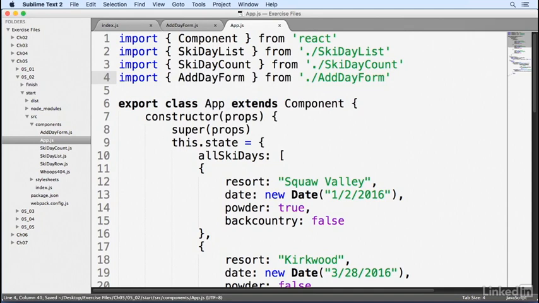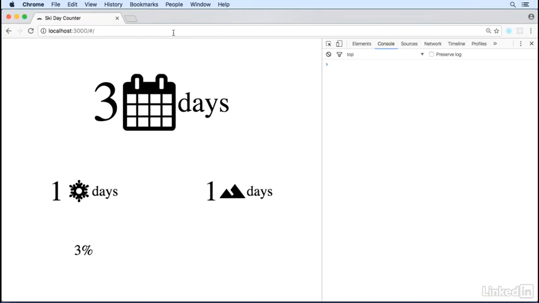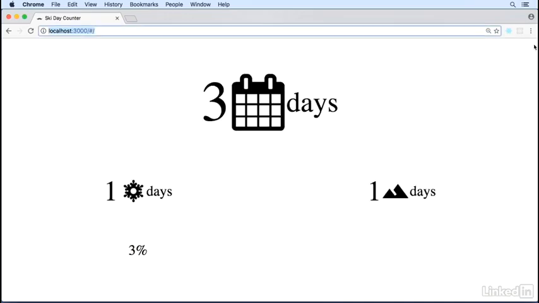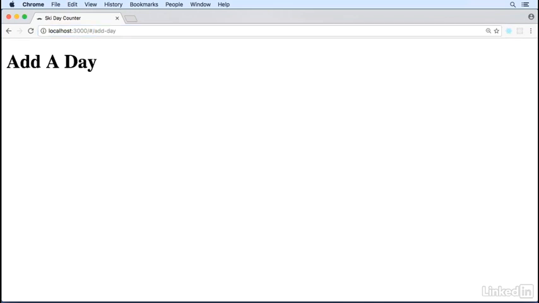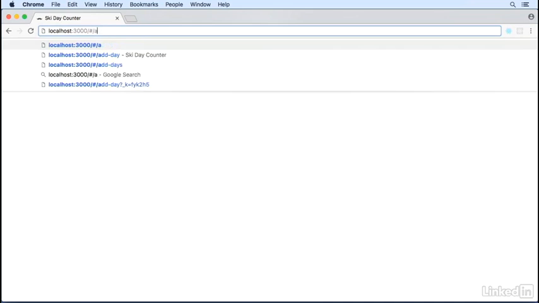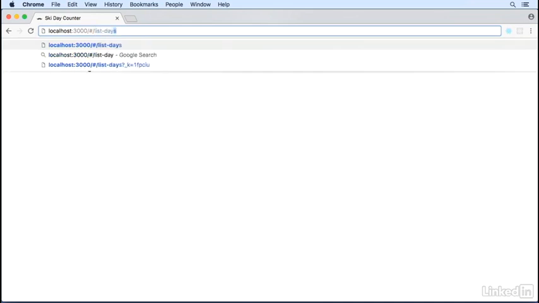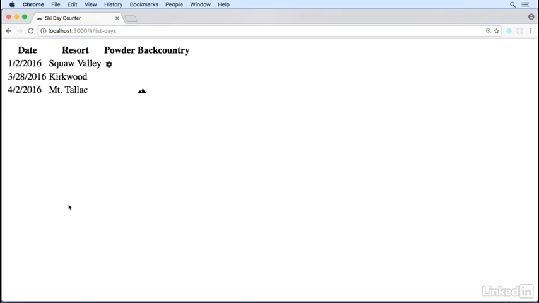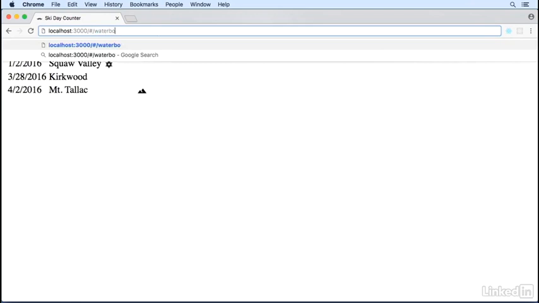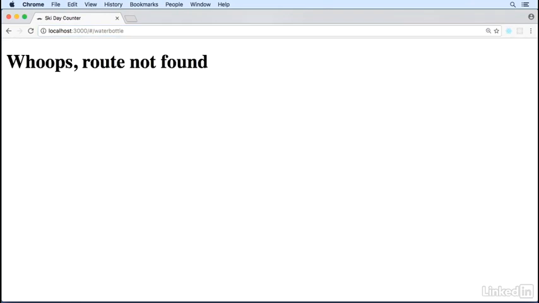Excellent. So let's switch to our browser. And we should see that our ski day count is rendering on the slash path. If we go to add day, we see the add day H1 for now. And then if we go to list days, we should go to the list. And then as we saw, if we go to anything else, slash water bottle, we're going to see our 404. Very cool. So the router has been used to dynamically display the page that we want to see.